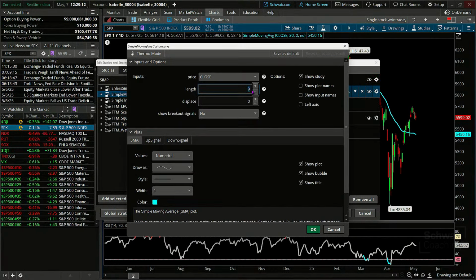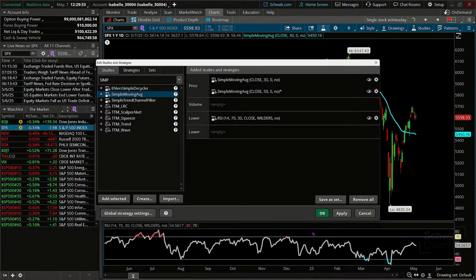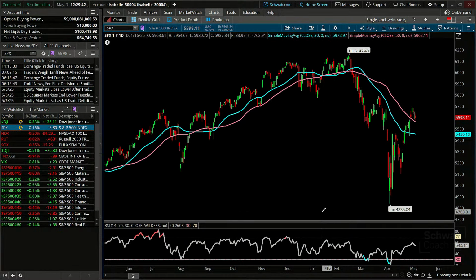So I'll change my 9 to 50, change my width to 3, and maybe I want to change that color because I don't want these moving averages to be identical. I want the colors to look different, right? So I can capture that once more. So up signal, no, down signal, no thank you. Hit OK. All right, so now I have a 30, a 50, and the RSI. Now I'll hit apply. Okay, I've got them both.